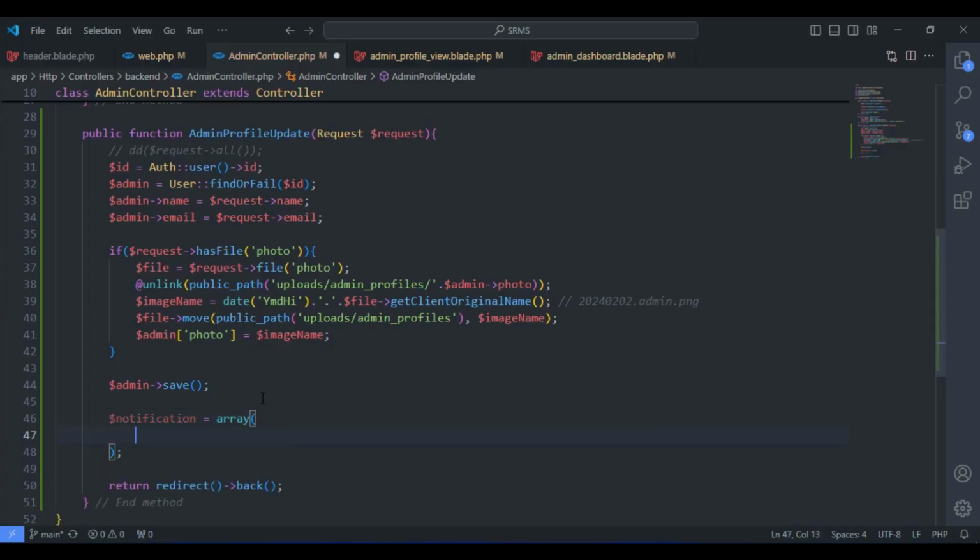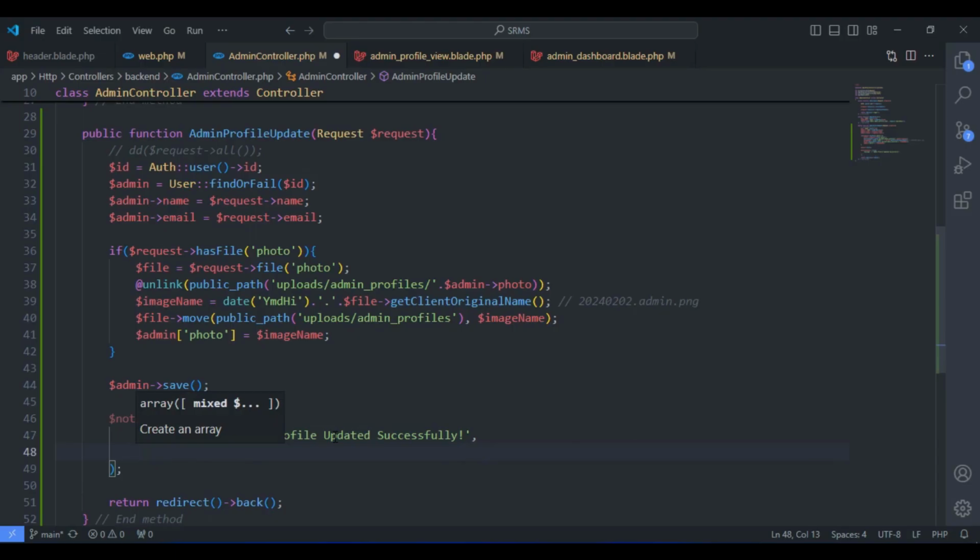Inside of the array, we have the message, meaning the message that we want to display. Since it's the admin's profile update, I'm going to give a message that says admin profile updated successfully. Yes, something like this. This should be my message.